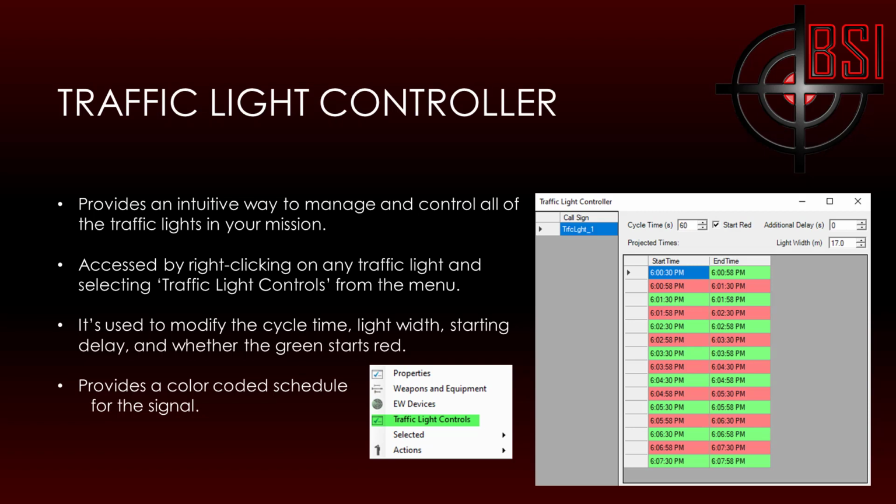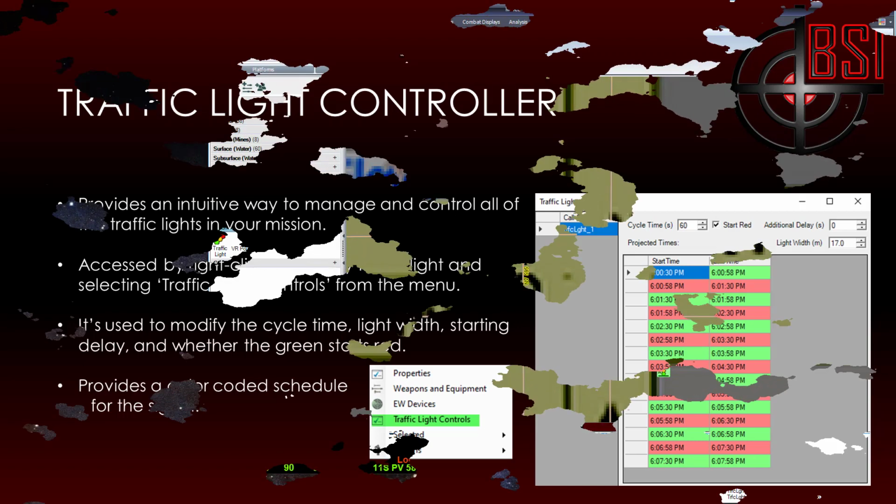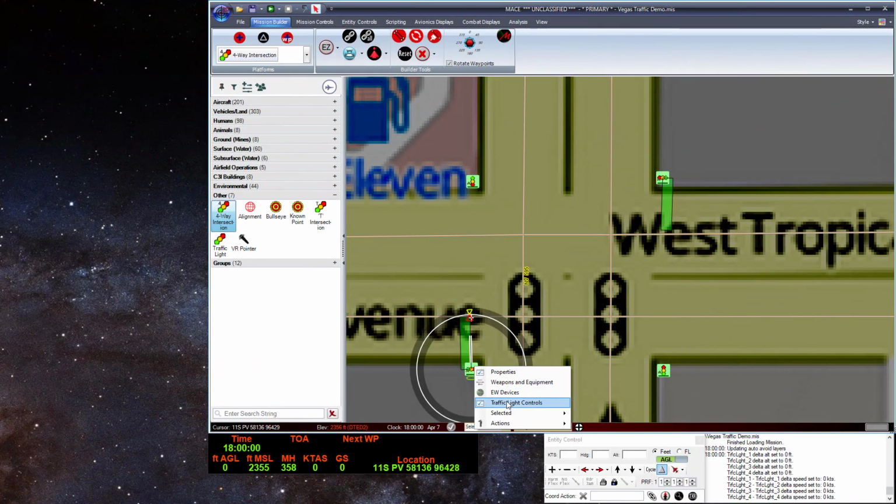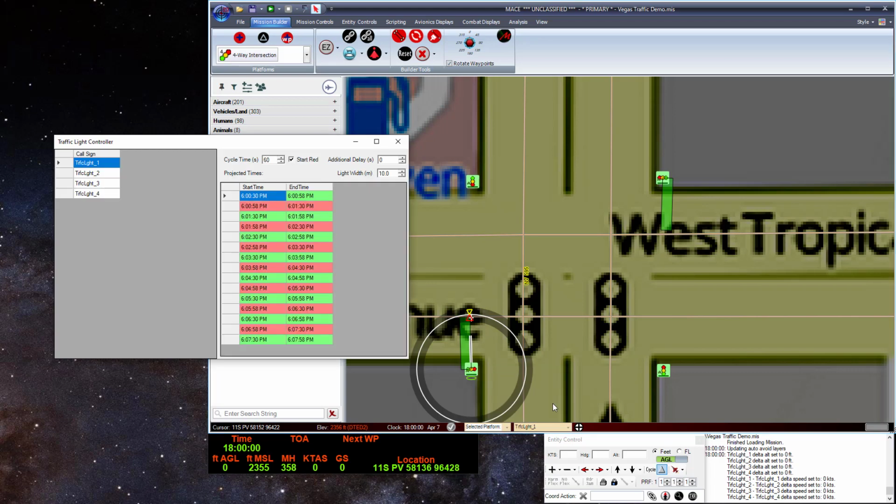The traffic light controller can be used to configure the cycle times, light width, starting delay, and whether the light starts red. From this single window, you can easily configure all of the traffic lights in your scenario. Access by right-clicking on any traffic light and selecting Traffic Light Controls from the menu.